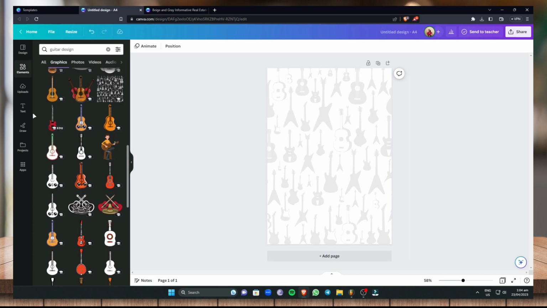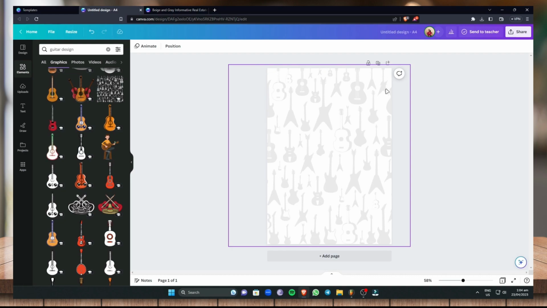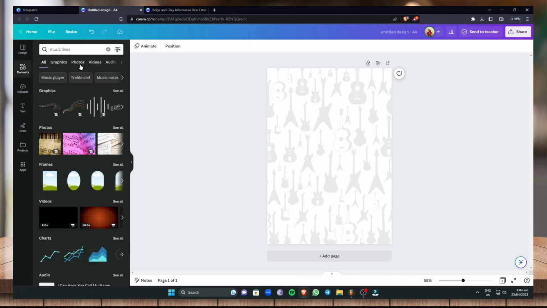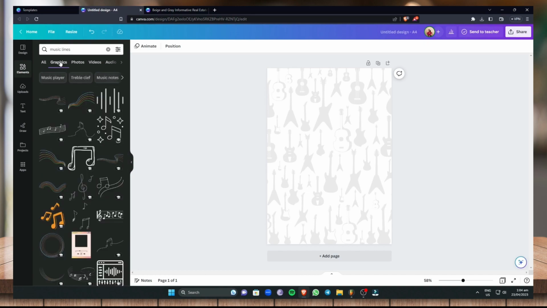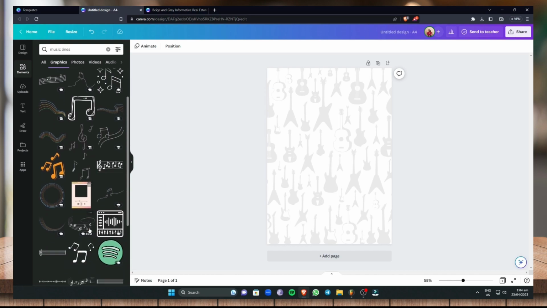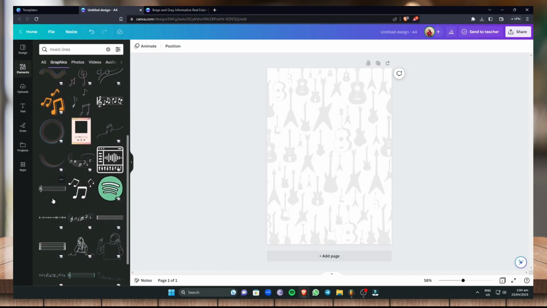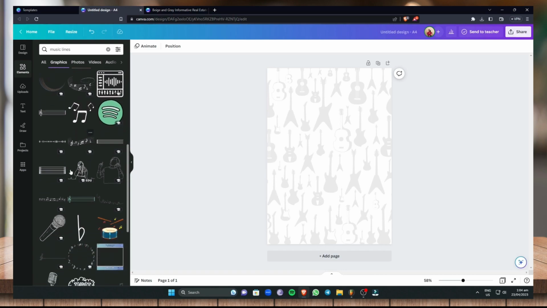And next I want to add a line for my newsletter. So I want to add some lines here just to make it a little bit more slick. So under search elements, just search for music lines or lines or everything you want to. So I'm just gonna go to graphics right here, and there are a lot of lines we can use for my newsletter. So right here, I think this is great.